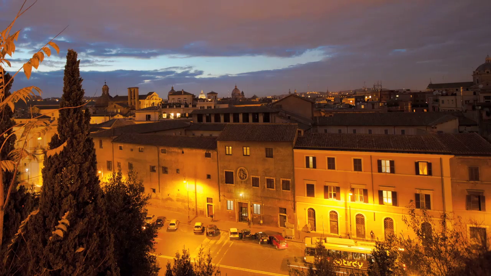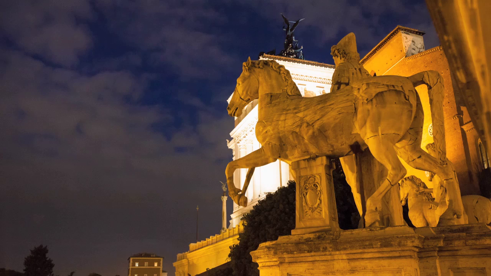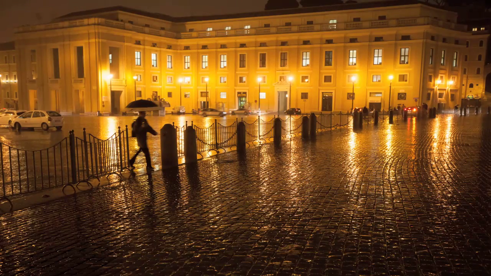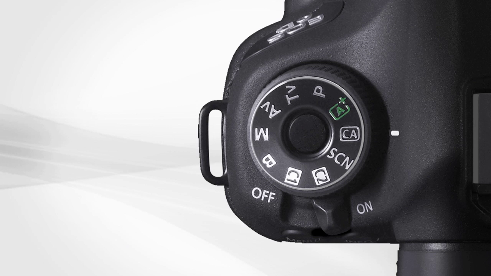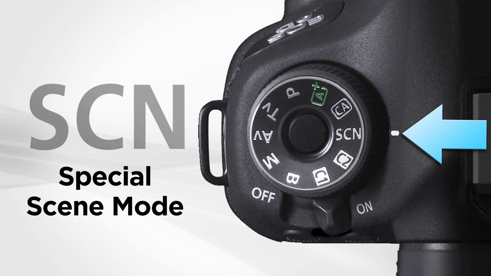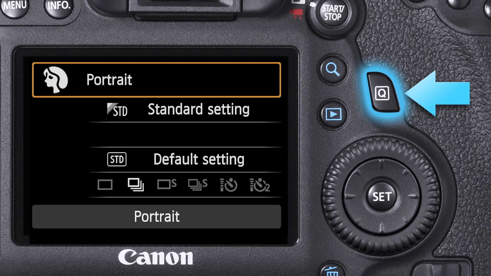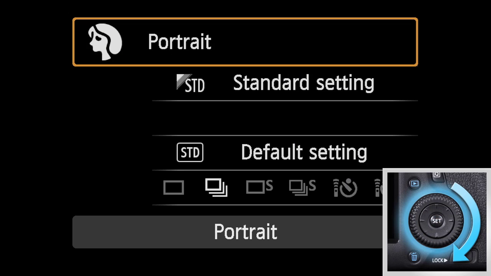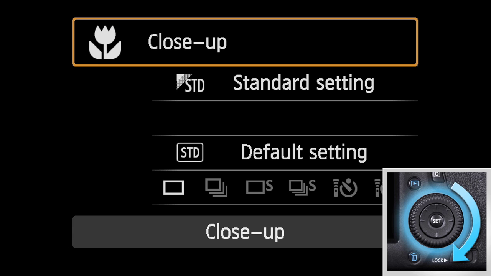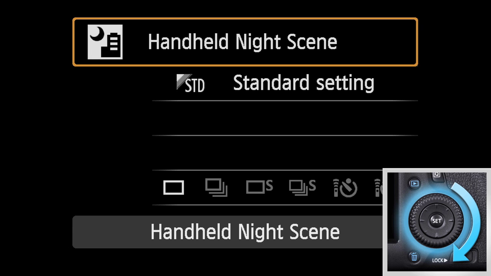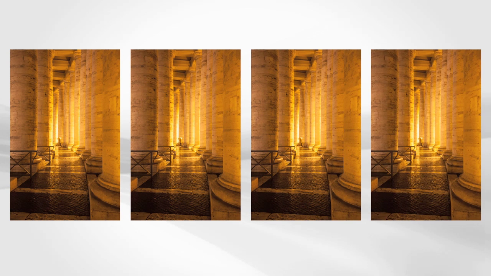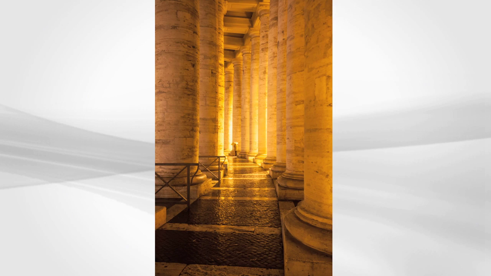Handheld Night Scene is a special scene mode that allows you to capture nightscapes without the use of a tripod. Simply set the exposure mode dial to Special Scene mode. Press the Quick Control button. This highlights the scene selection. Use the top main dial or the Quick Control dial to scroll through the options. Stop when Handheld Night Scene is highlighted. The camera captures 4 continuous shots at a shutter speed fast enough to avoid camera shake, and then combines them into a single finished image.